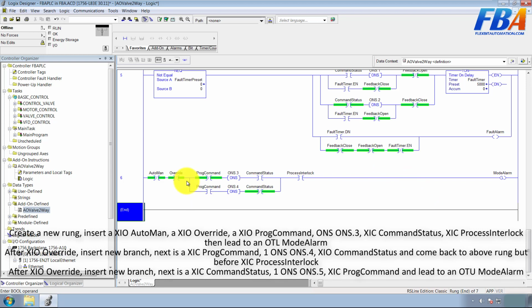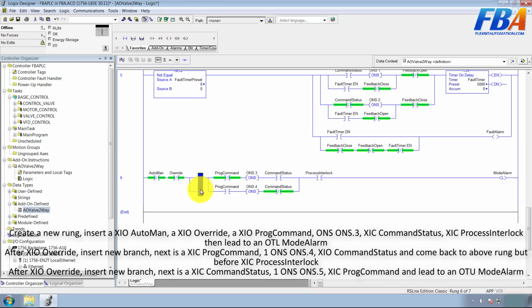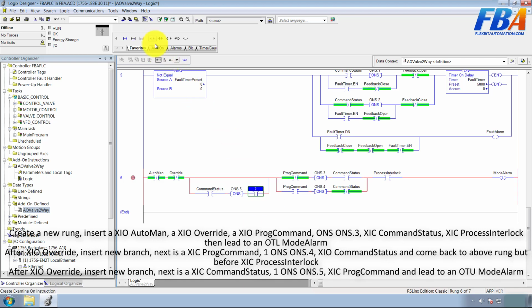After XIO override, insert a new branch. Next is XIC command status, one shot number 5, XIC Pro command. And lead to an OTU mode alarm.